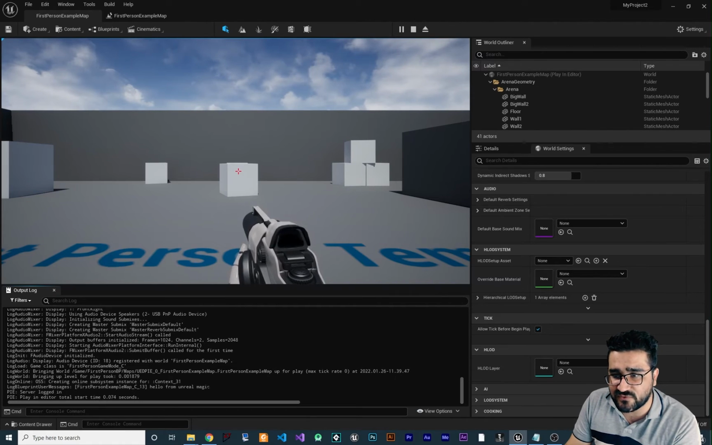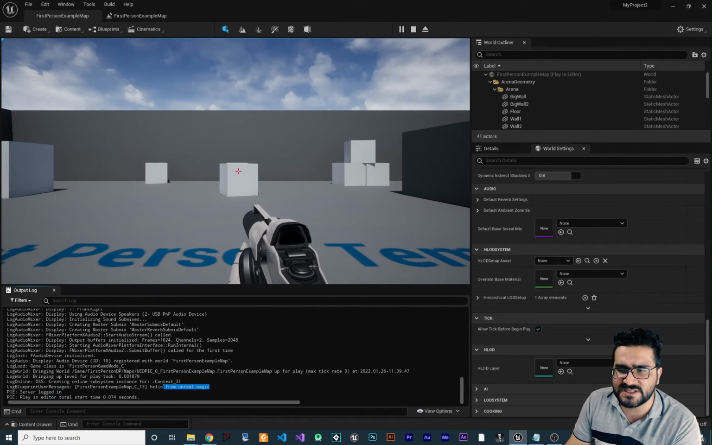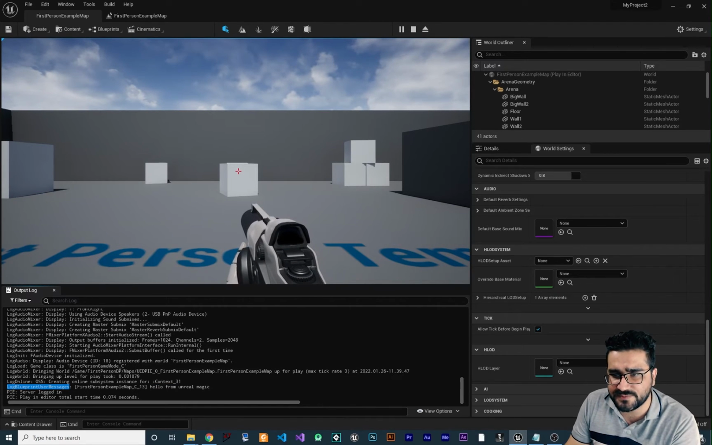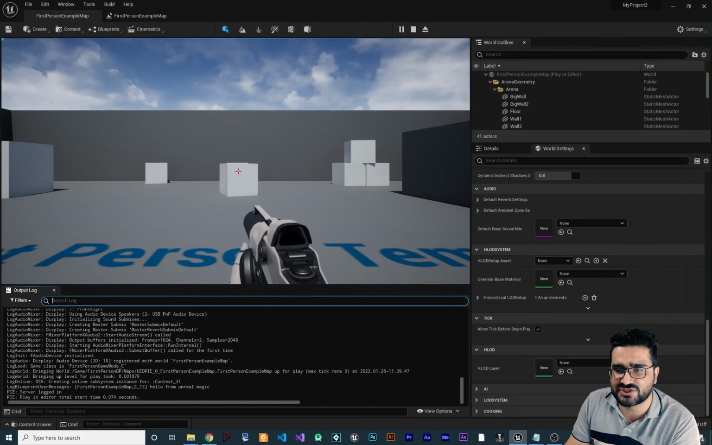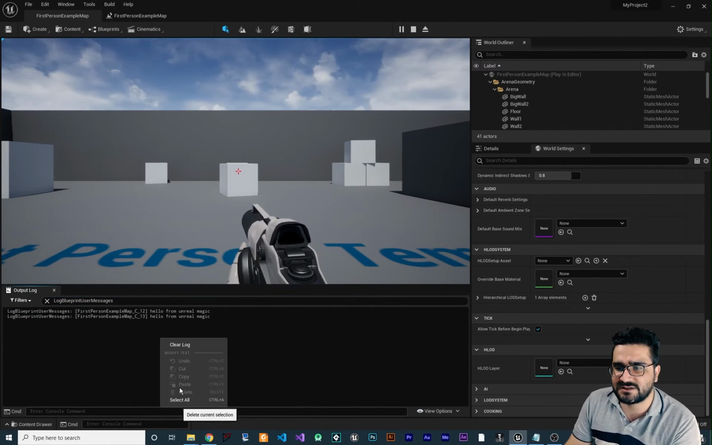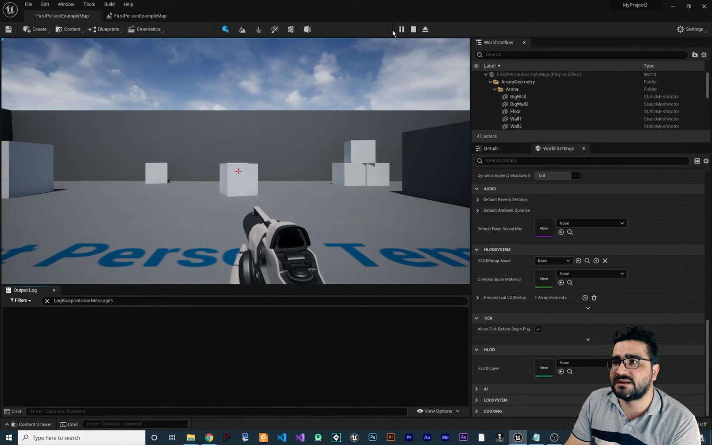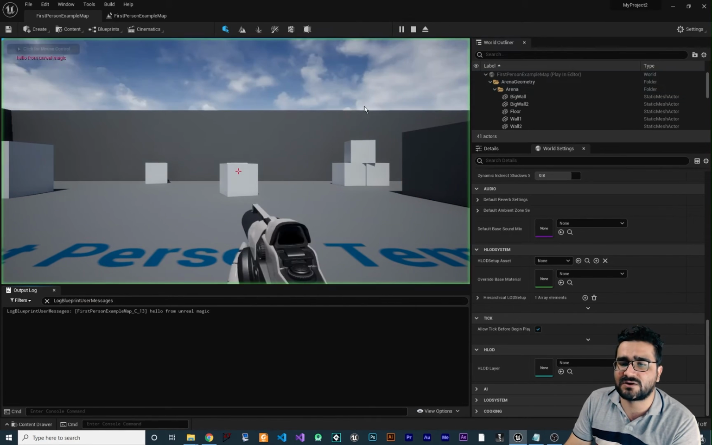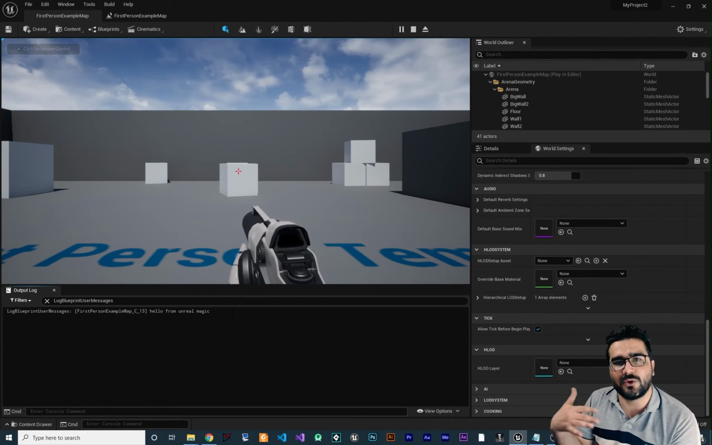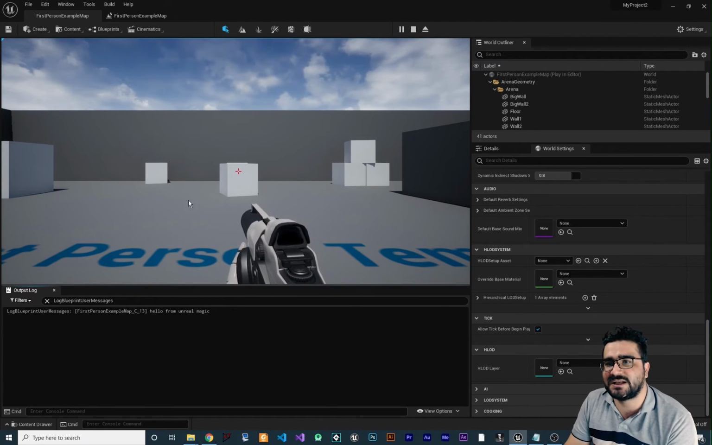If you find one of your messages in here, just copy it and paste it into this search log, and it will show you your message. Let's clear it again, stop the game and run it, and you can see it's just showing our log, not all the logs that Unreal Engine makes.